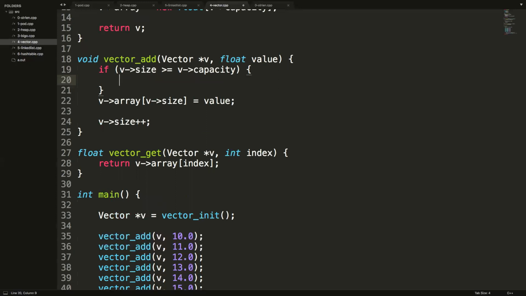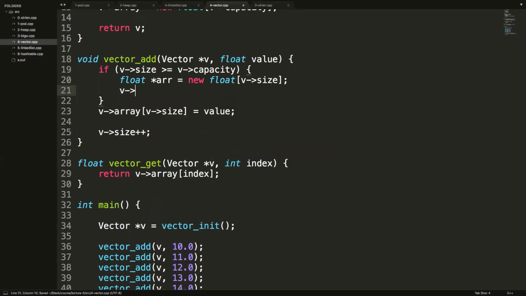Okay, so we want to create this, right? So what are we going to do? We're going to create a new array. So let's just create a new array, float, right? Our array is float, a new float. Is this clear? Yeah. And I also want to say that I multiply my capacity by 2.